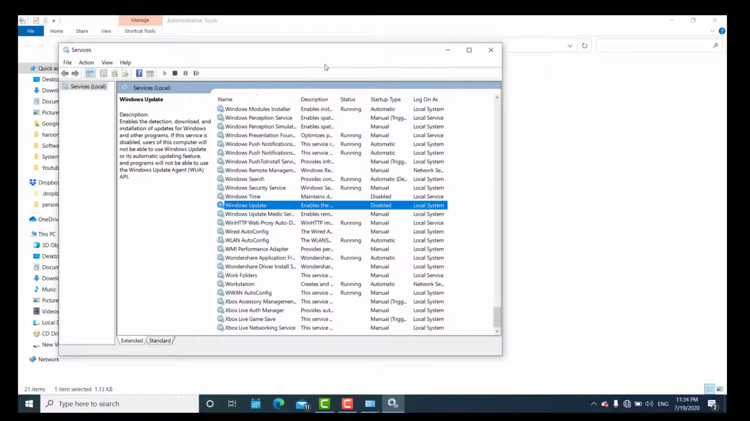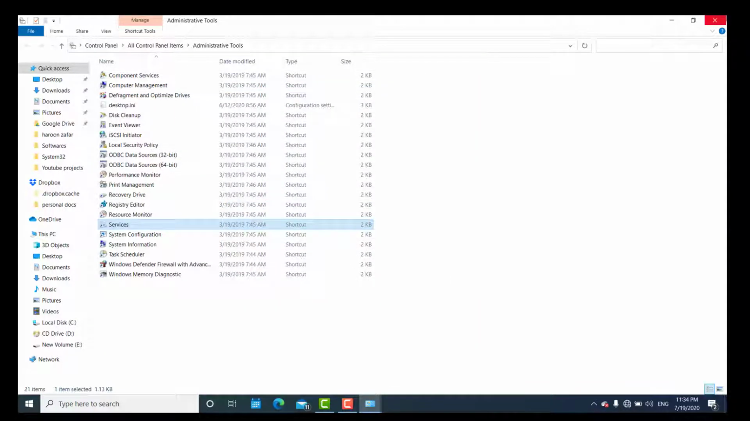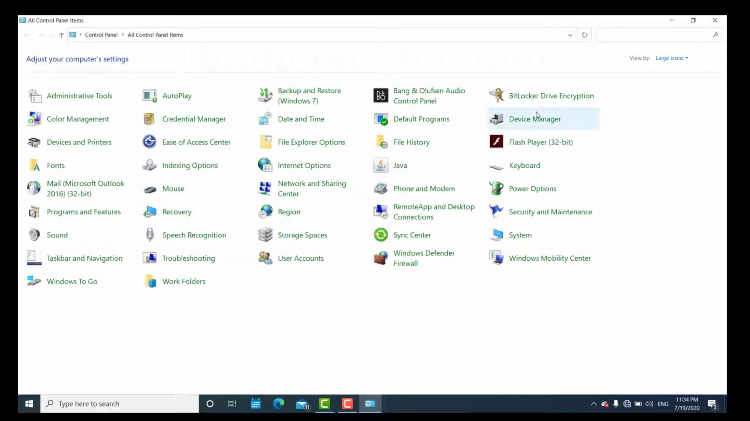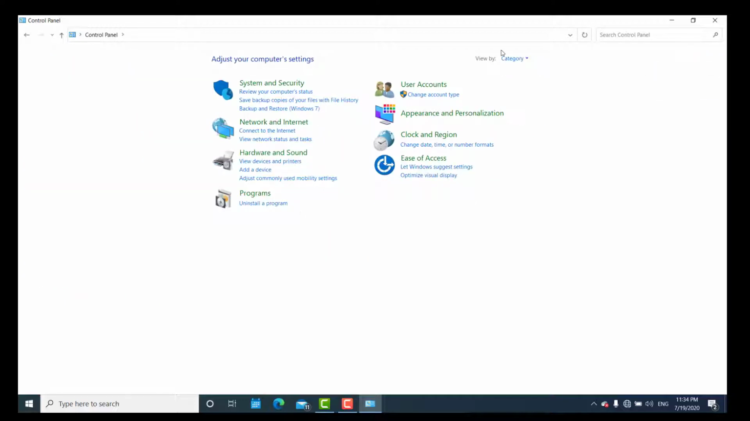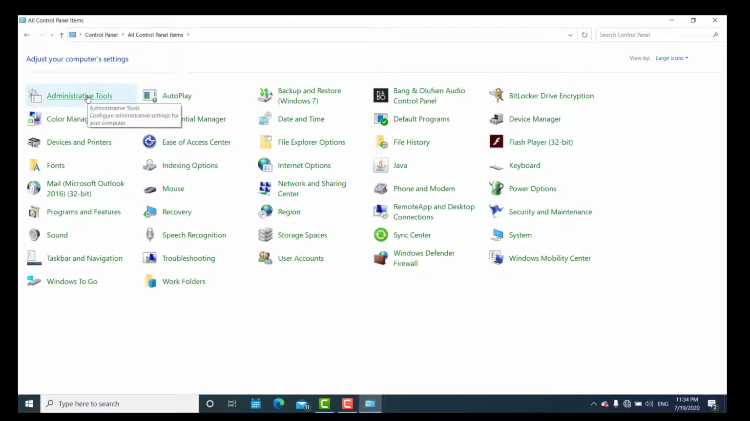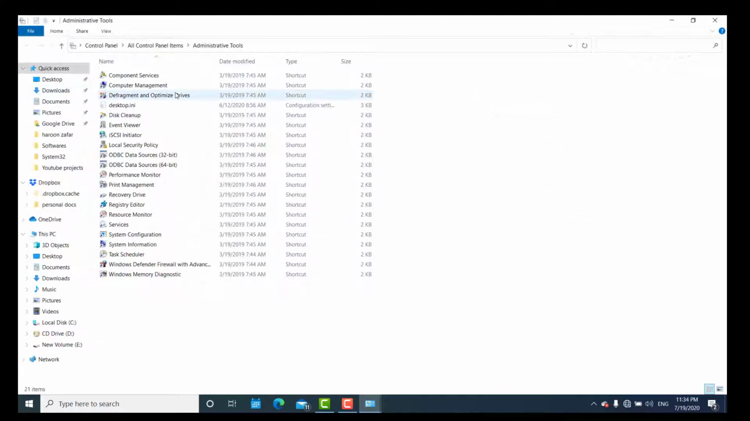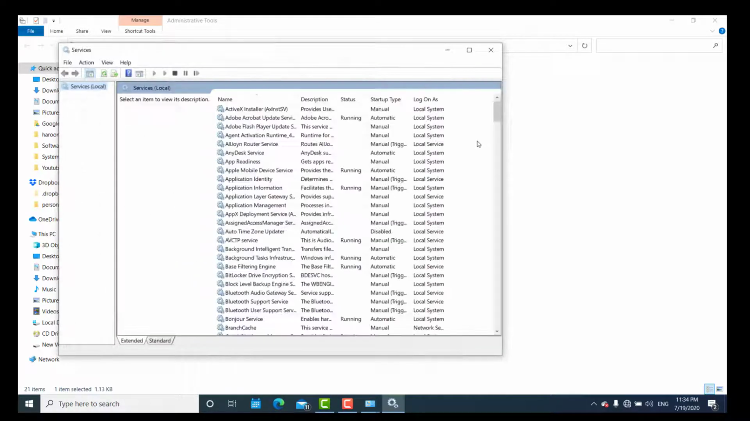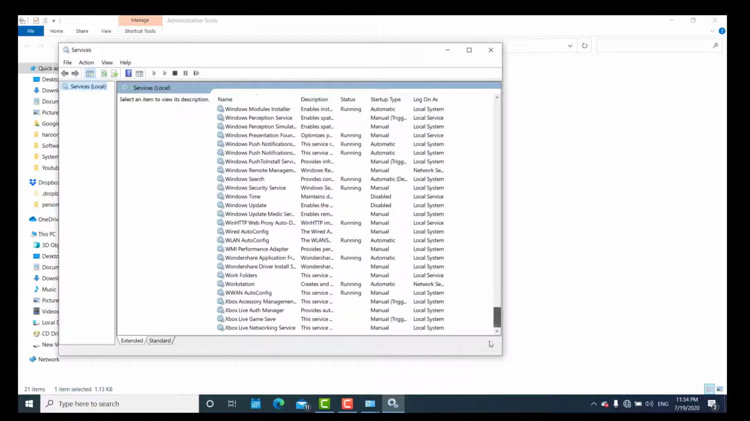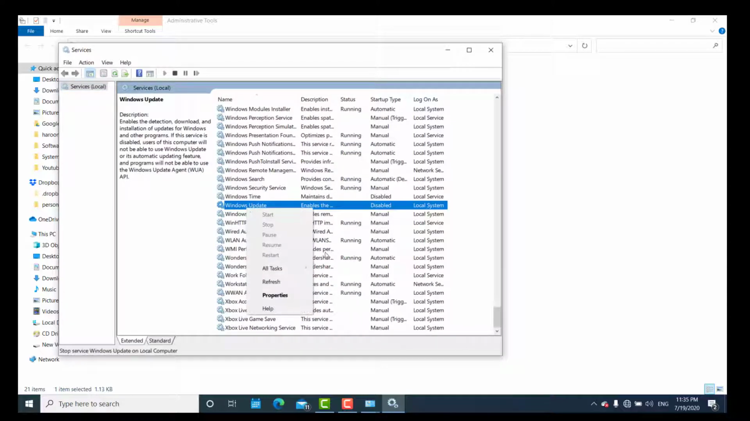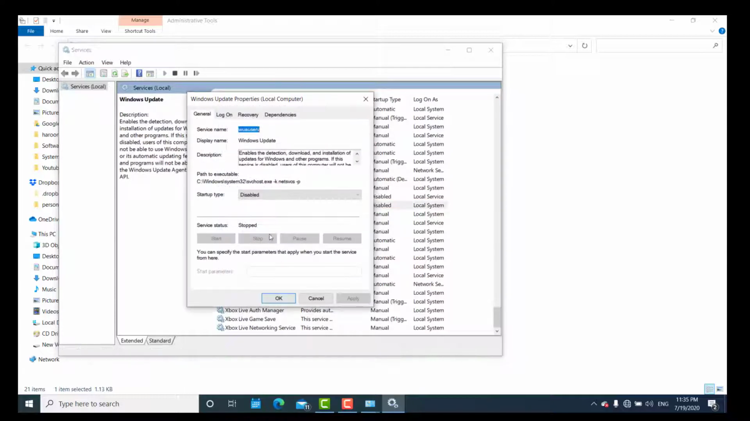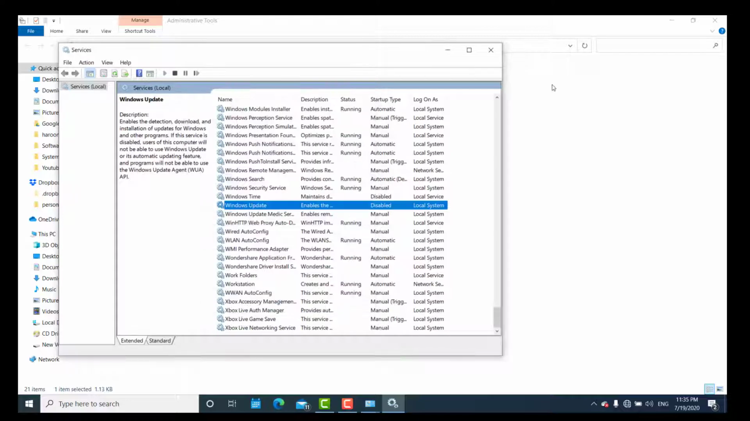As you can see, I repeat again, if you want to stop the update, you have to first go to the control panel. This is our control panel. If your control panel is like this, here you can go to the category and press large icons. Then administrative tools. Inside administrative tools, you can see services. Inside the services, we will find the Windows Update icon. Here is the Windows Update icon. We will right click and stop the service and we will disable startup type. Then we will press apply and then we will press OK. So this was the way.